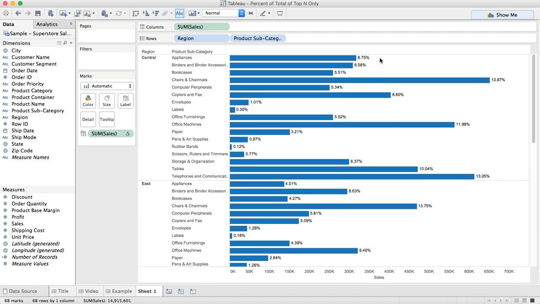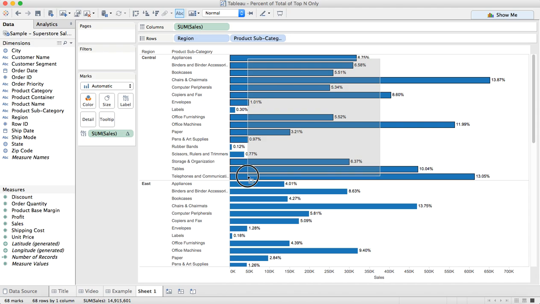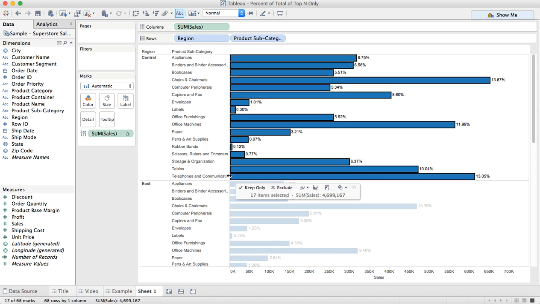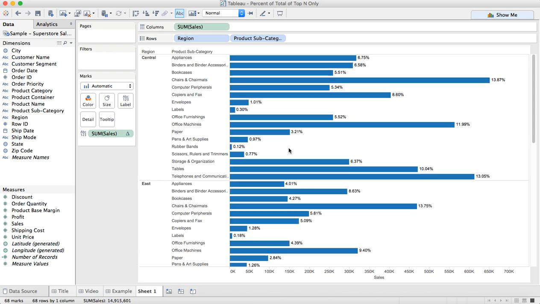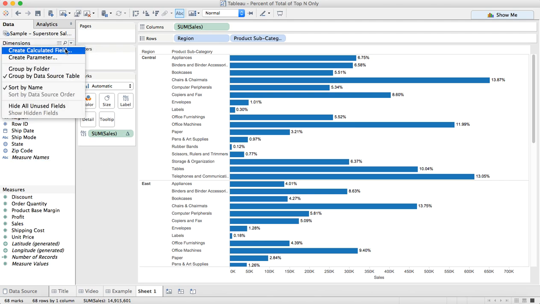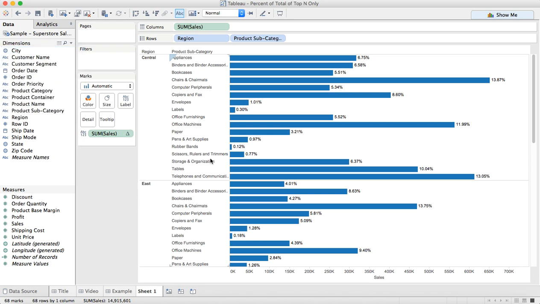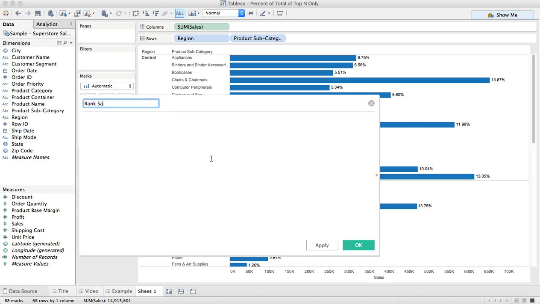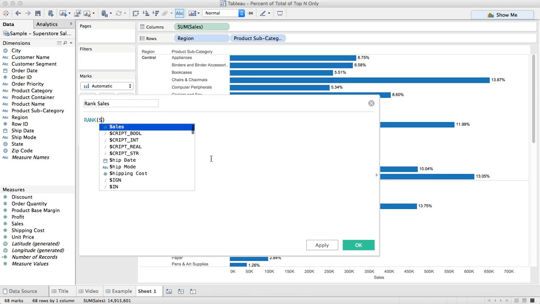OK. Now you can see when I lasso just this first set of records here in this central region, you'll see it adds up to 100%. Okay, so the next thing that I need to do is I need to be able to filter the top five. So I'm going to do that through a simple rank calculation. So I'm going to click on the dimensions area up here and click on Create Calculated Field. I'm just going to call it my rank sales. And the formula is pretty simple. It's just the rank of the sum of sales.